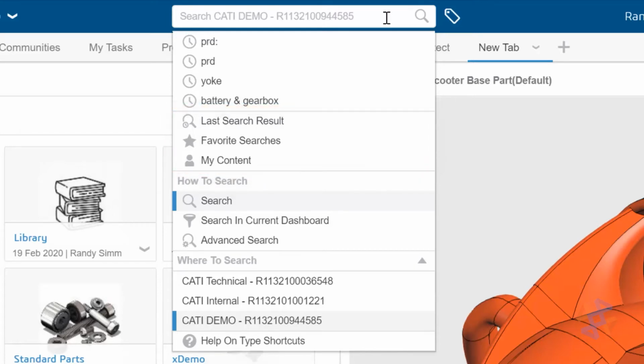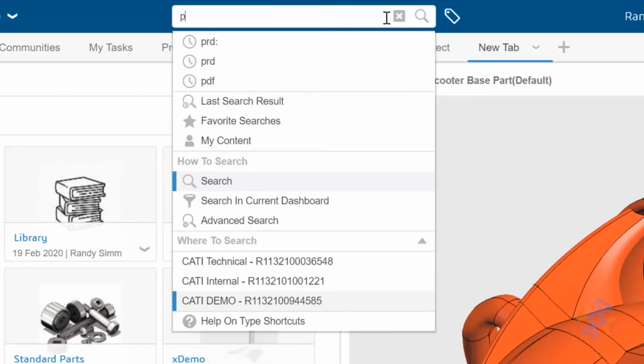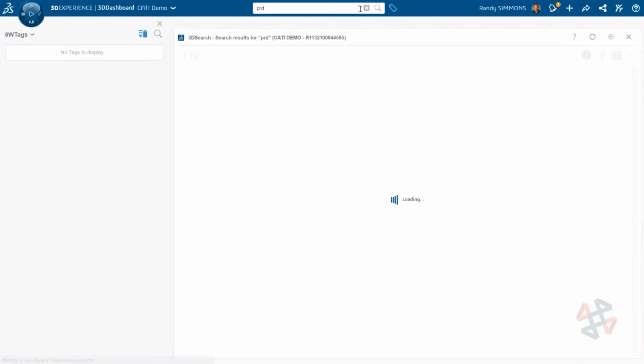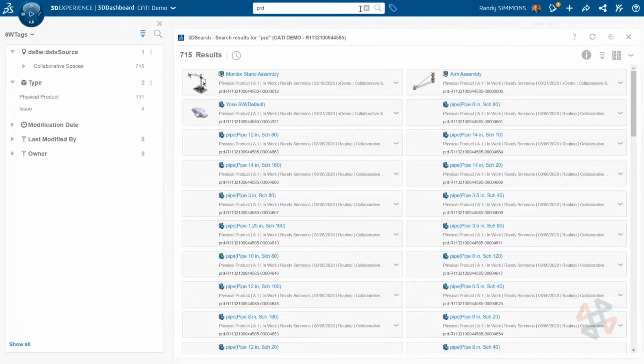Now just type in any part of the name, description, material, or any other attribute of a file that you would like to find. Searching for PRD is a way to find all physical products, parts and assemblies, on the platform. After you're presented with the results, you can use the 6W tags to filter down to find exactly what you're looking for.